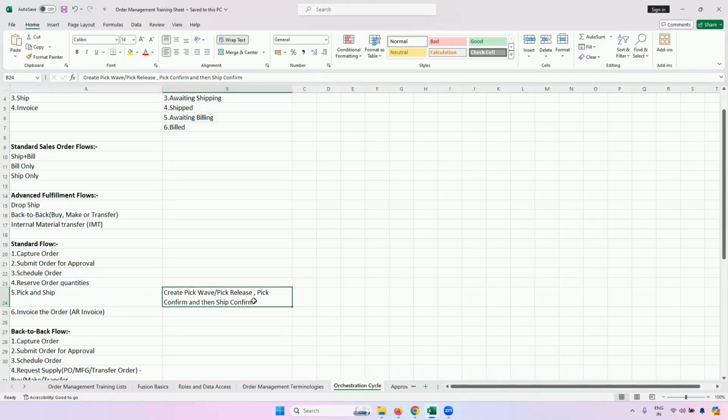So different ERPs have different process, right? SAP would have different process. They might have it create pick number or something. Then Microsoft also would have some other practice. But the process remains the same, pick and ship. In Fusion, we have this process. In some other ERP, there would be some other name, right? Instead of pick wave, they'll make it pick matter, pick rule, something. But the underlying process remains the same. Okay, so now let me start with the process.